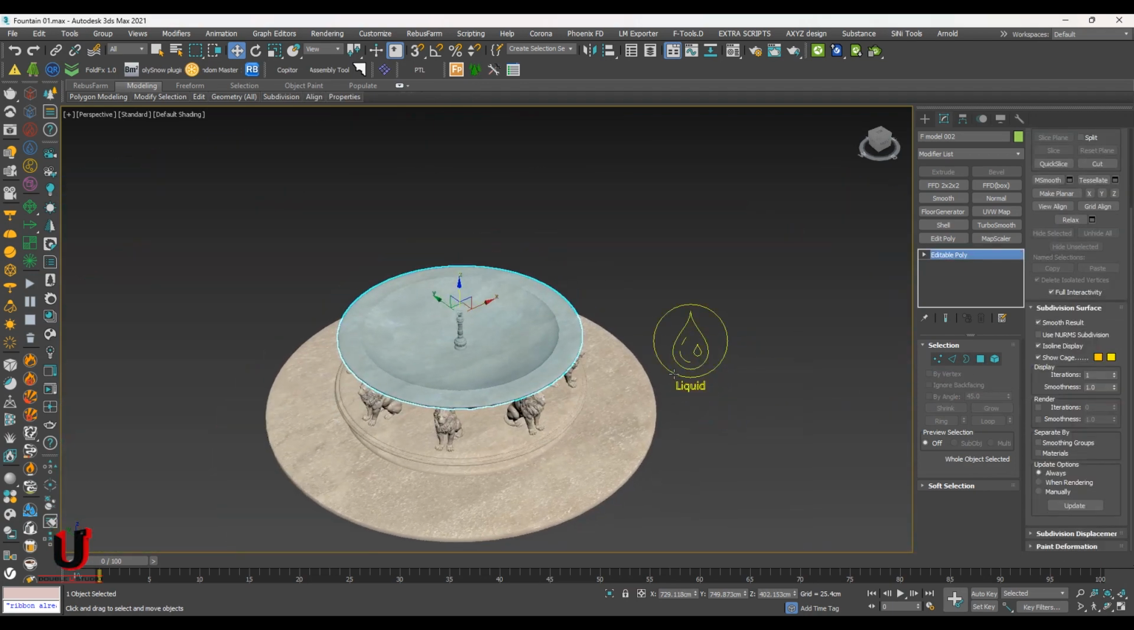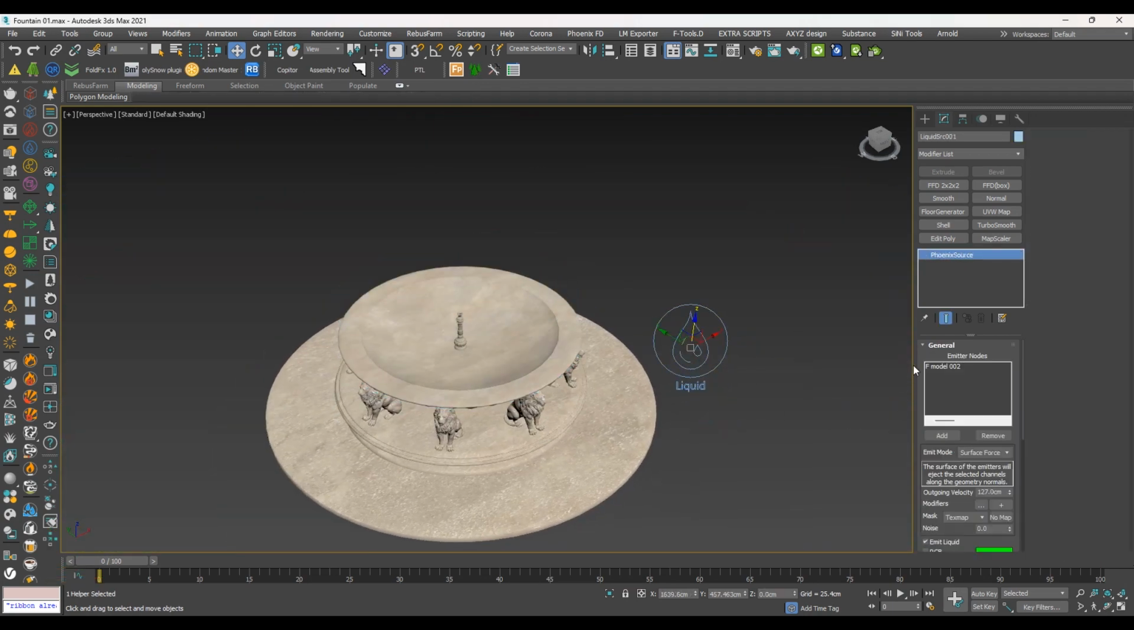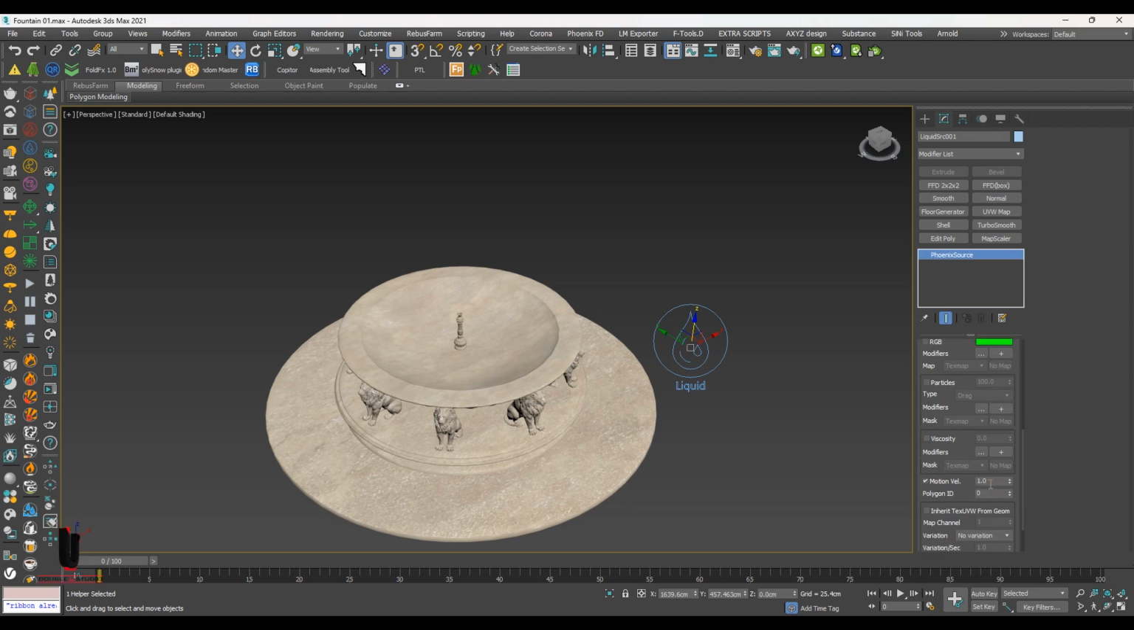Then select the water liquid options. Scroll down, and set the polygon ID.